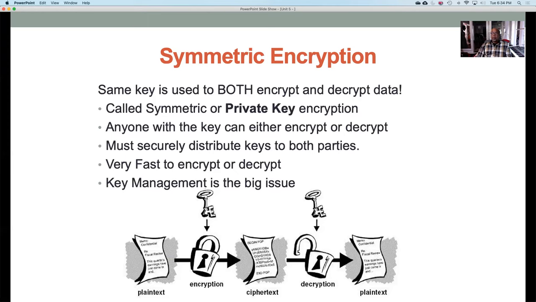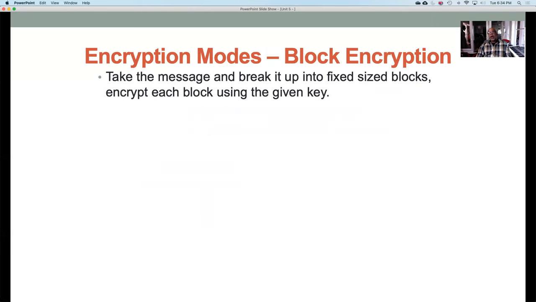The pro, the advantage, is that it is very fast to encrypt and decrypt with symmetric. Disadvantage, key management. Now, how do we do this encryption with symmetric encryption? Basically two ways. And the way we do it the most is what we call block encryption. Block encryption takes a message that you want to encrypt, and it breaks it up into fixed size blocks, and then it encrypts each block with the key.